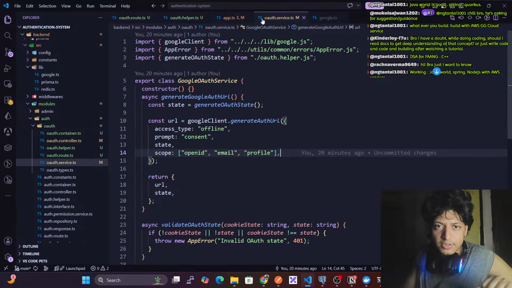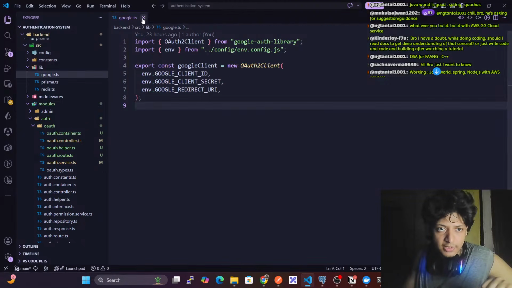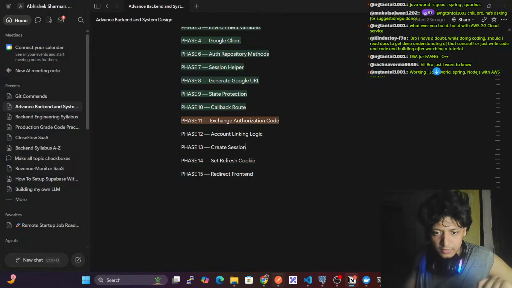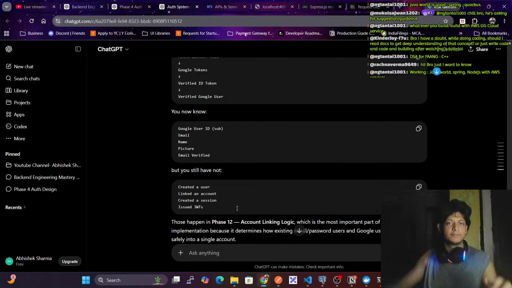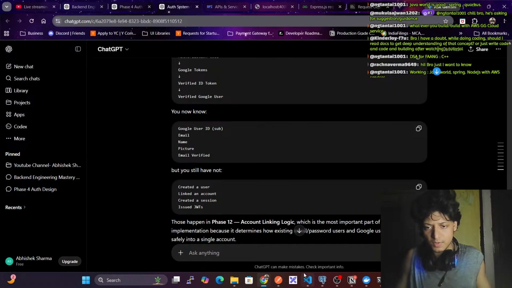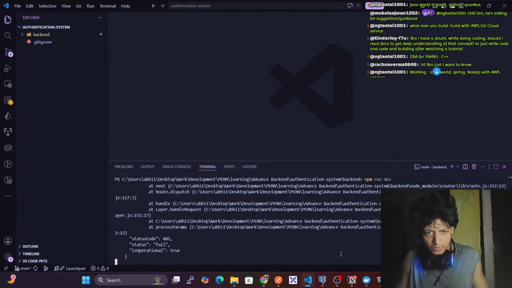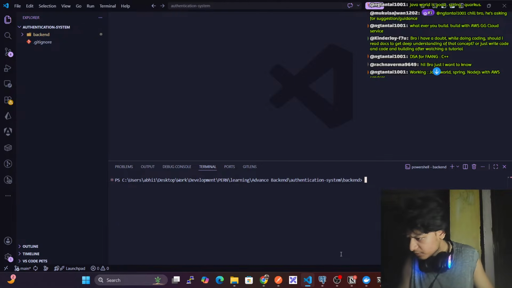So close this, close this, close this, close this, close this, and close this. If I go here and here, okay. Gurveer, would you go with EJS? No, bro. I'll be building a Next.js front end, simple Next.js front end.